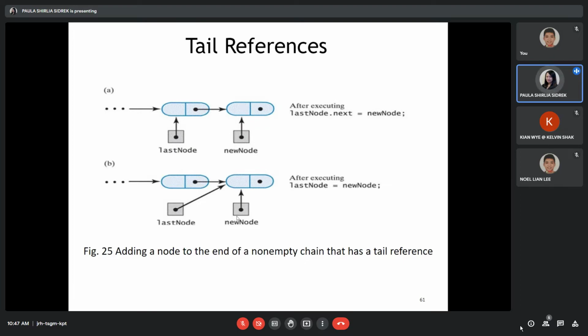New node will be having the data from this, this is the data for the new node, right? Last node will go for this. After executing, last node equals new node. Yes, okay. You add in a new node, therefore that becomes the last node. Last node becomes the new node. Okay.